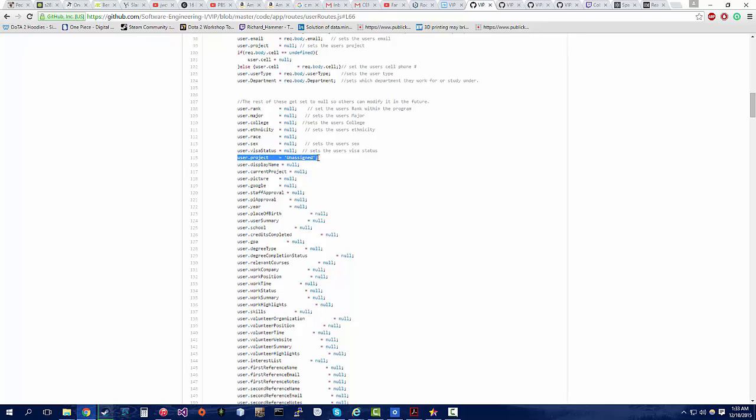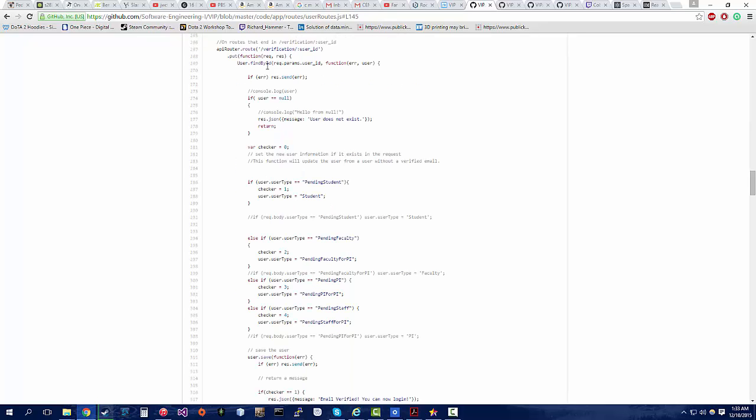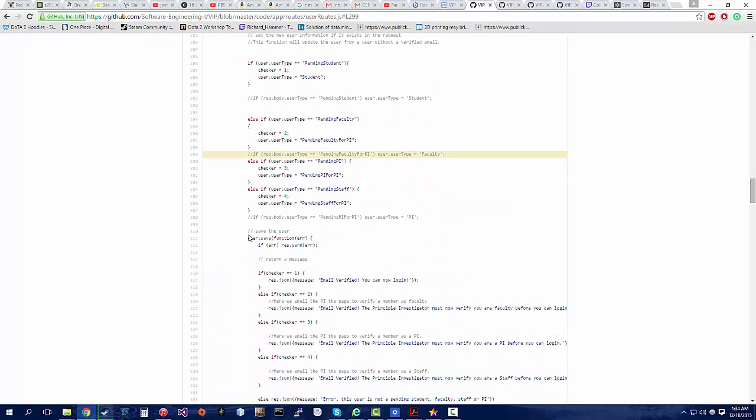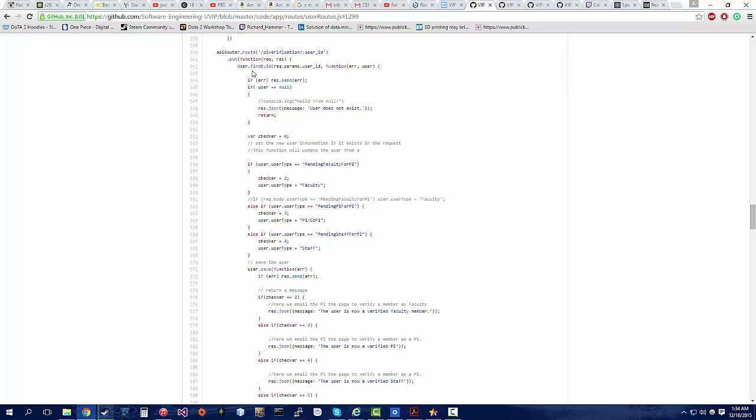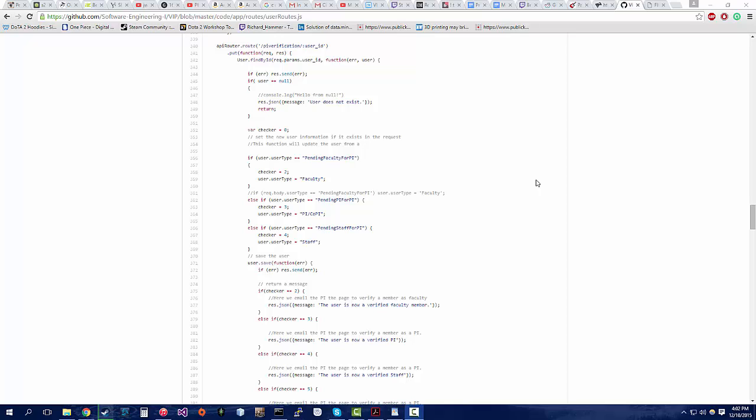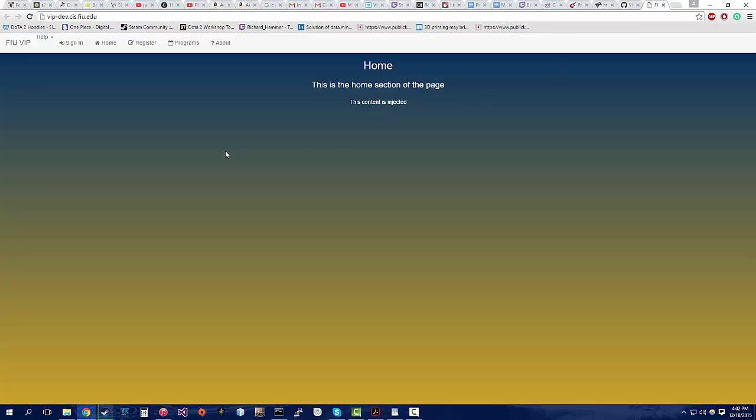Next, let us look at the verification service. In here, we actually set the user type based on what they registered as. So if they're a student, we now can set them as a student. However, for faculty, PI, and staff members, we actually need to update them as pending staff for the PI because they're not yet fully verified. Similarly, the PI verification service will look at the type of user and then change them appropriately to their corresponding user type.